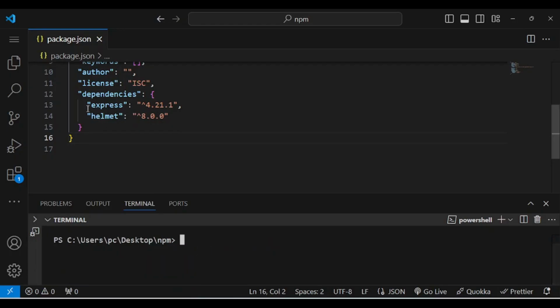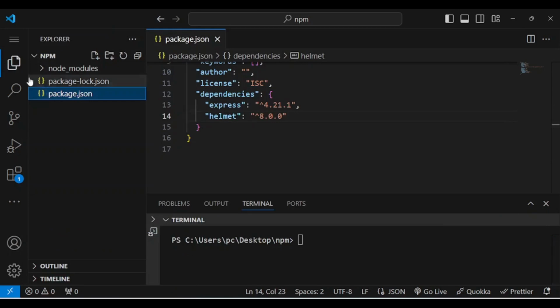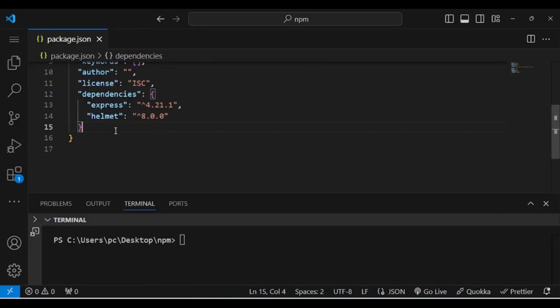We have installed it, but you can see the package is not listed in the package.json, because we installed it globally, not locally. But we still have our helmet and express intact. You can see our express is version 4.21.1. I can head over to install another version of express. Maybe the project I have is running on another version, but the latest version is 4.21.1.